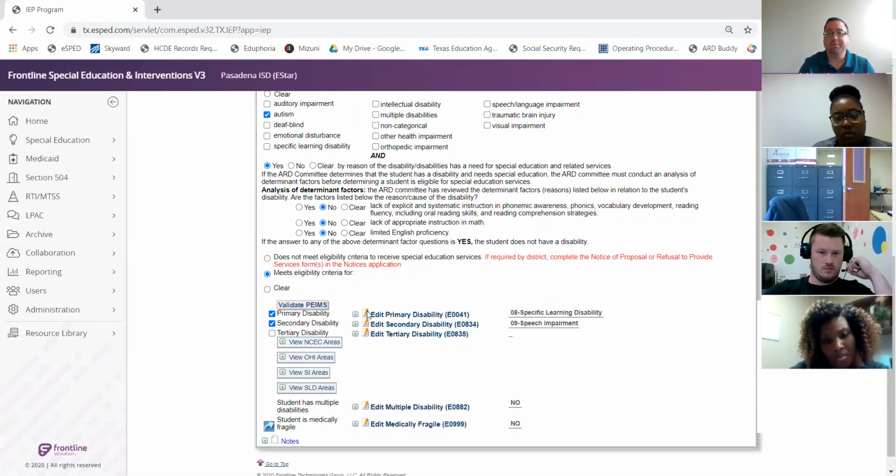If I click the pencil paper icon, anywhere you see a pencil paper icon, that is a PEMS element. All PEMS elements must be filled out with the exception of secondary disability, tertiary disability, and RDSPD provider. If those don't apply, those are the only ones you're allowed to leave blank. The checkbox over here to the left of it allows it to print on your paperwork. So it may look right in the system. If you don't click this box and you go to print it to give it to a parent, it's not going to have a disability listed on the bottom of the first page.